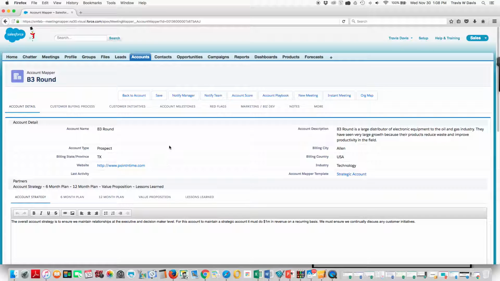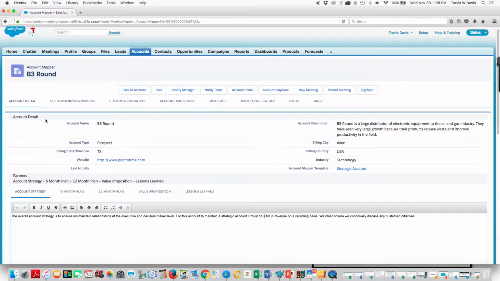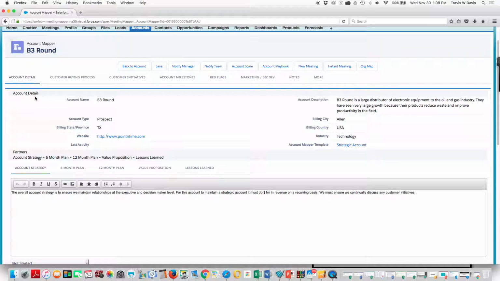As you can see, it builds me out into the Account Mapper page. On top here, I have some buttons, and I'll go over those in a second. And then underneath, I have some pages that I can select. I'm going to start with the account detail page. Based on the template that I used, it has filled out some information related to that account. And again, this can be configured based on the template.